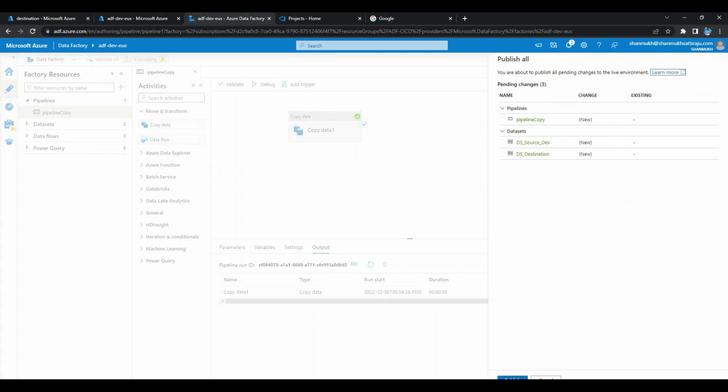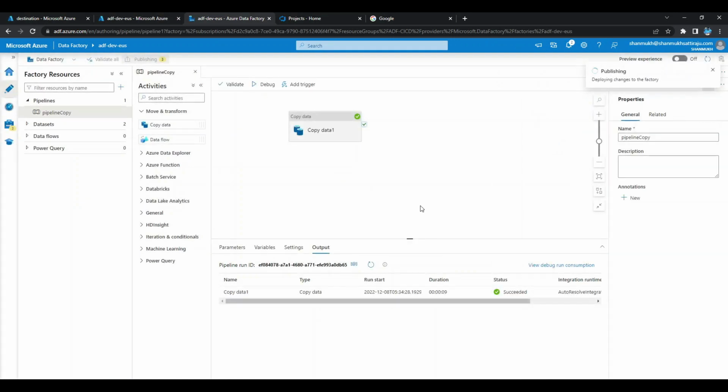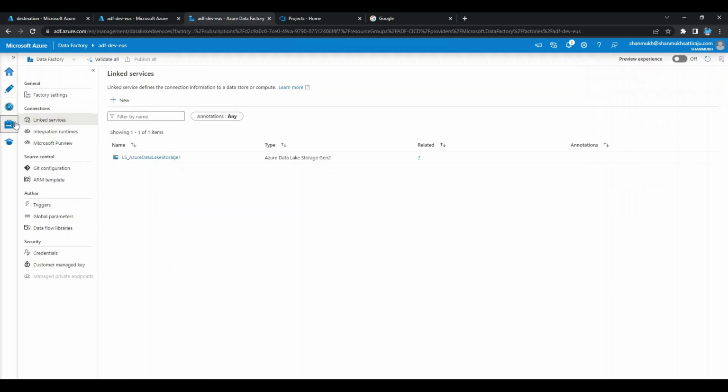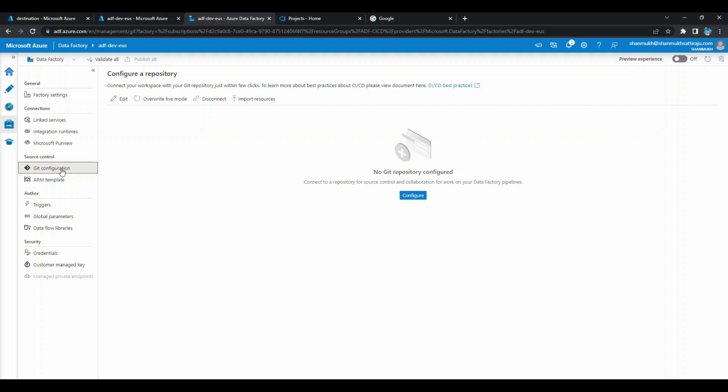And before that, let's try to publish all our pipelines. So even before configuring any Git repository, we can still have all the pipelines, and all these pipelines will be copied to the Git. Now let's try to configure the Git repository. We need to go to Manage, click on the Git configuration, and click on Configure.